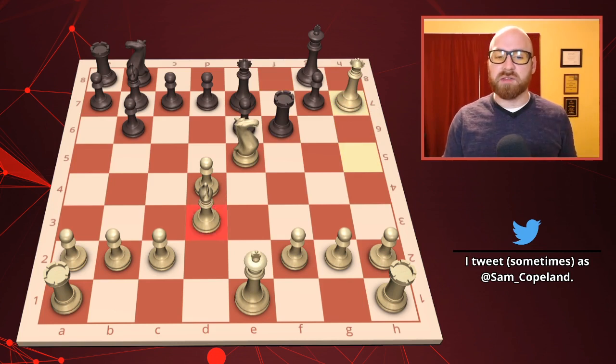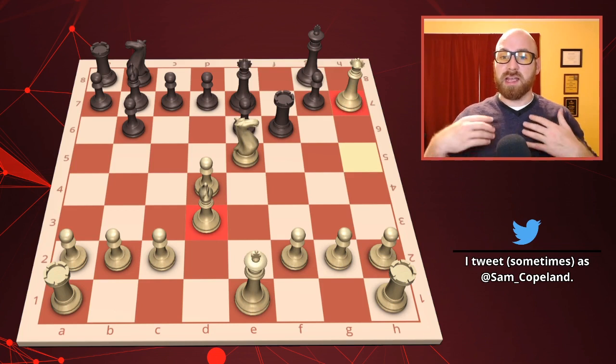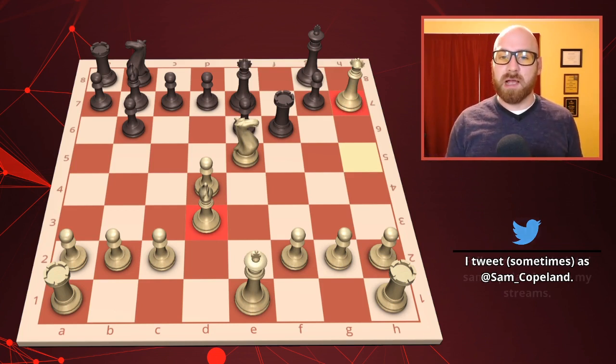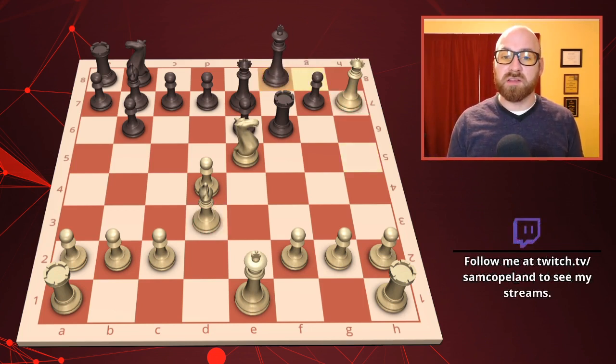The capture on f6 opens up the bishop and the queen to participate in a two-piece attack on this square. Now the king can't capture because the bishop defends the queen, so it's forced over and we mate on the back rank. Note that the knight is covering the f7 square in front of the king. Very, very nice checkmate, of course.